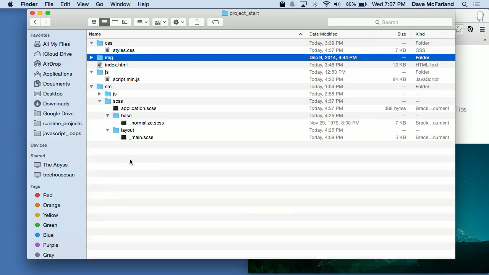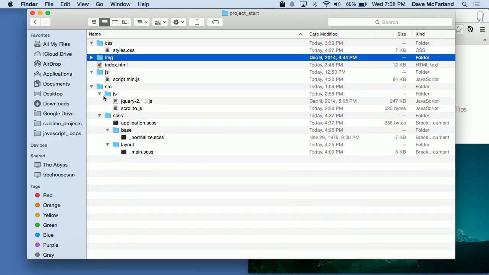And here are my working files. I have a folder here called source, or src. It could be called anything. It doesn't have to be that, but that's what I chose. It's also pretty common.